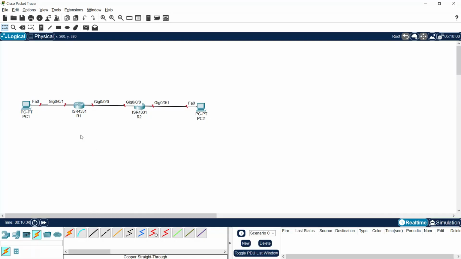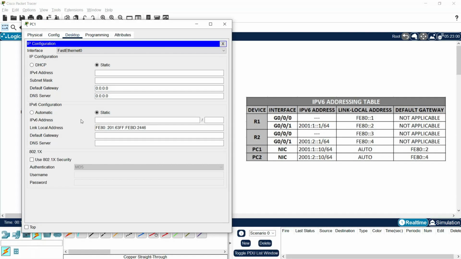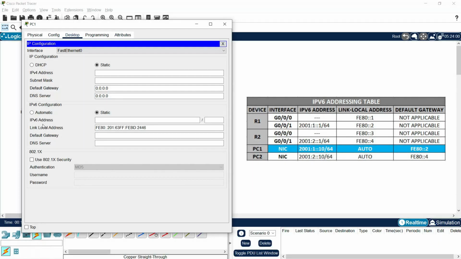First of all, let me configure these end devices PC1 and PC2. First of all, we will go to PC1 desktop IP configuration and we will configure this IPv6 address as per our addressing table. So it's 2001:1::10/64 and default gateway. Here we will give a link local IPv6 address, that is FE80::2.